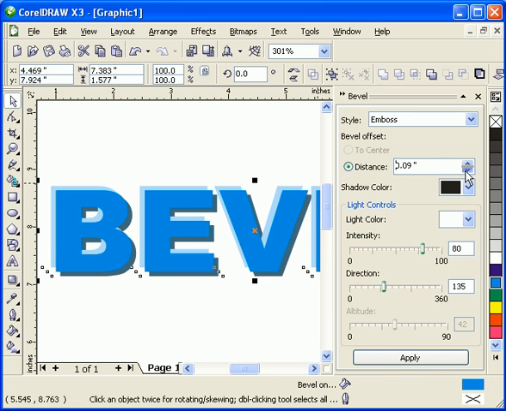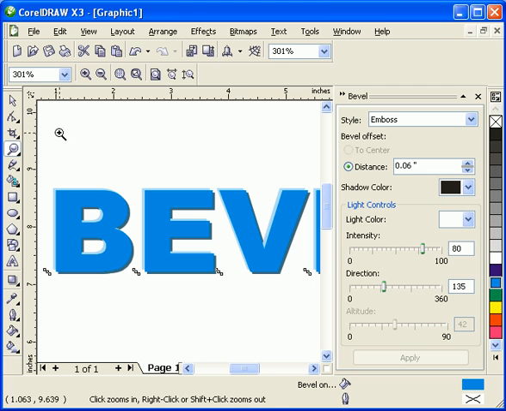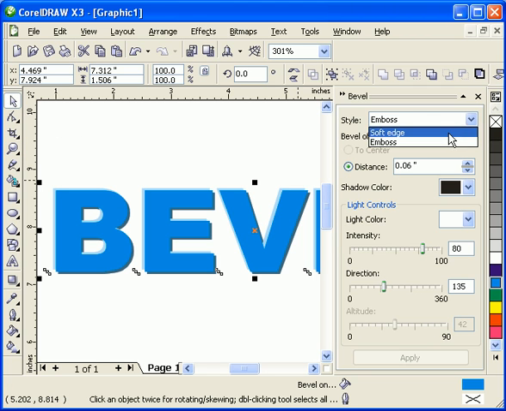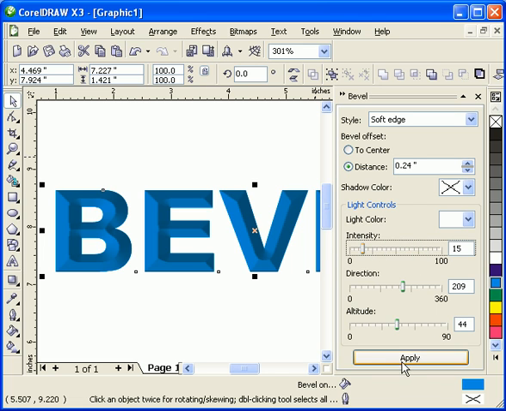So there you can see the emboss effect. Now let's go back to soft edge. I think I like the soft edge better. Okay, now let's adjust the intensity of this one. The altitude, let's make it less. And the direction. The intensity. Okay, I think that's the intensity of the light.